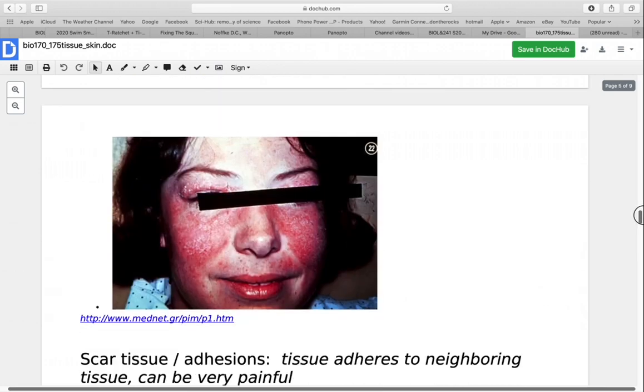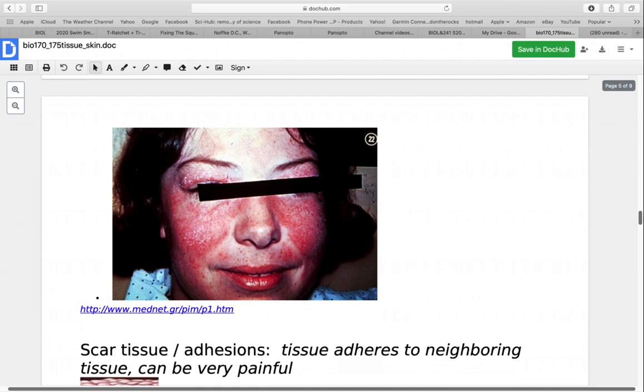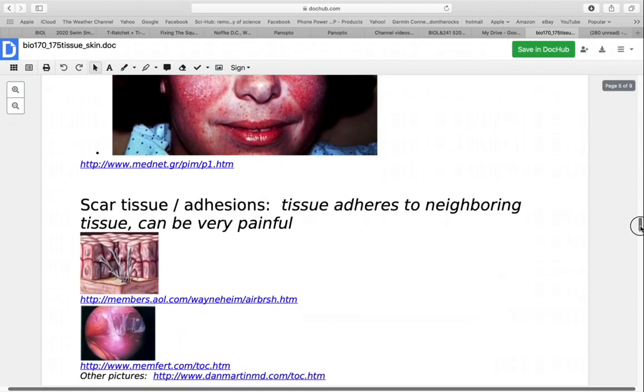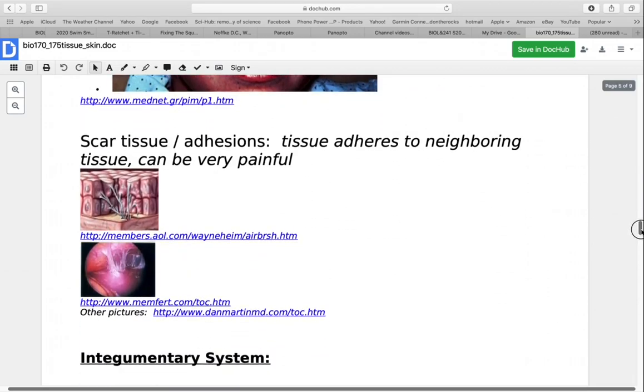So an example of something you would see with some cases of lupus is this malar rash or a butterfly rash, where it's in kind of an imprint in a butterfly over her face, where the immune system is attacking underneath the skin. Another thing that can go wrong with tissues is having scar tissue or adhesions.